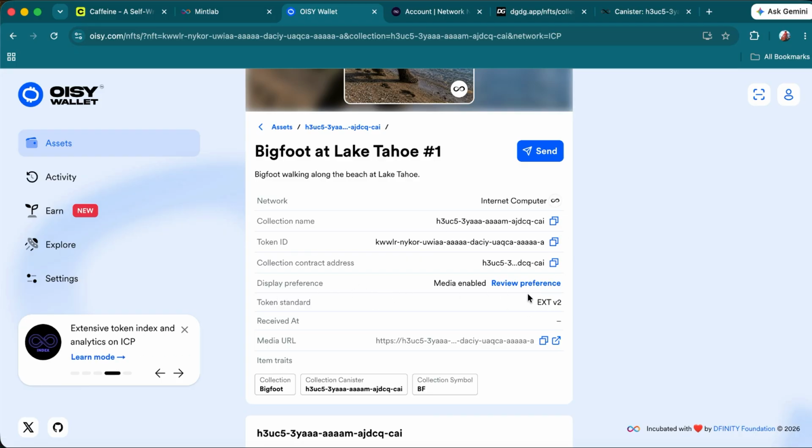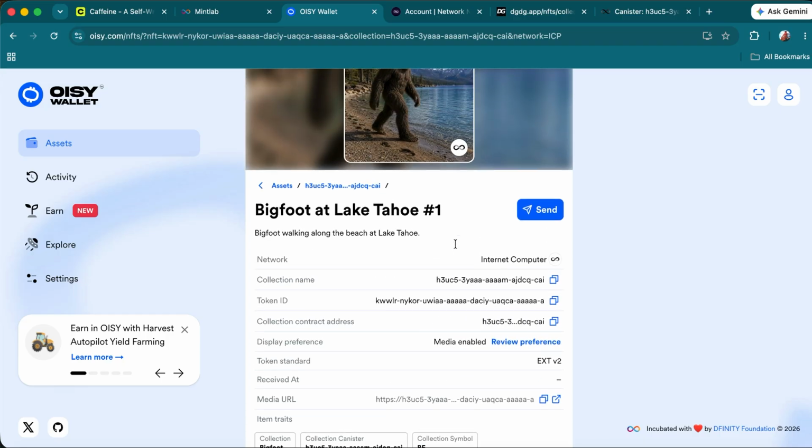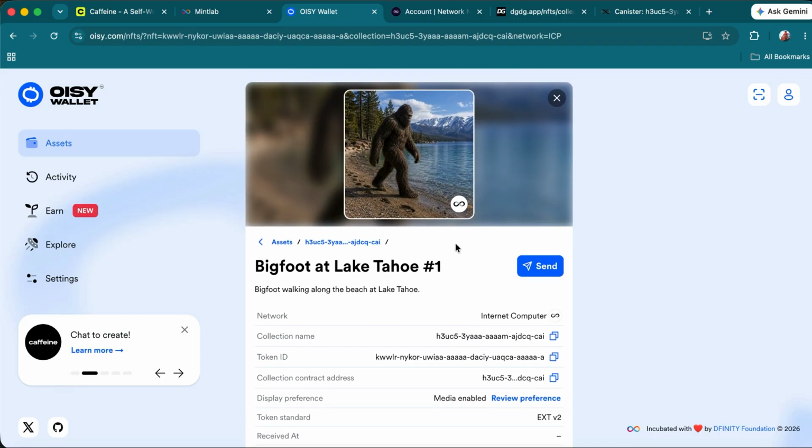That gives you information about it. It tells you the token standard is EXTV2, because that's how Oizy likes to read the NFTs, or that's how it read it first, so it read those methods. But we also do have the ICRC7 methods in our collection. It could be compatible with those NFT marketplaces if they include your collection on there. But yeah, that's creating a collection. So we've created the collection and the marketplace. We're going to go ahead and check out the marketplace.